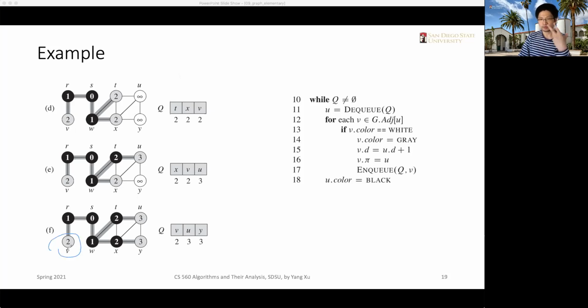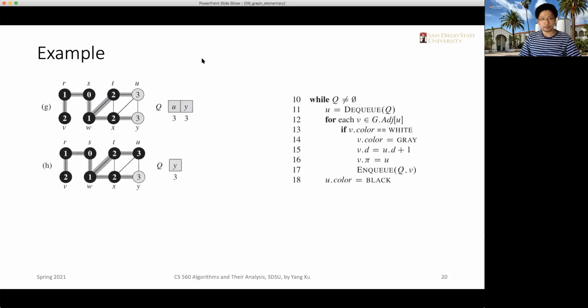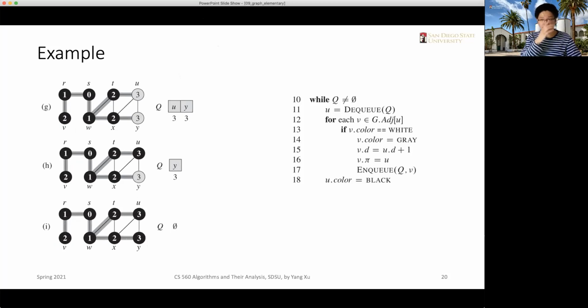But since V doesn't have any white adjacency vertex, it will be directly dequeued. Okay, and the remaining U and Y will be dequeued because there's no white adjacency vertex. After all, everything is dequeued, and the queue becomes empty. Okay, so that is the whole process of the breadth-first search.